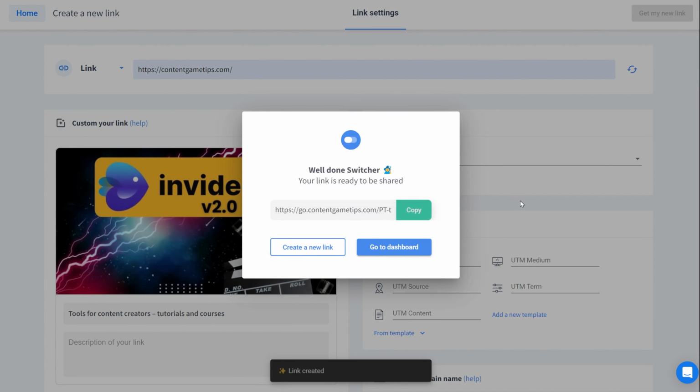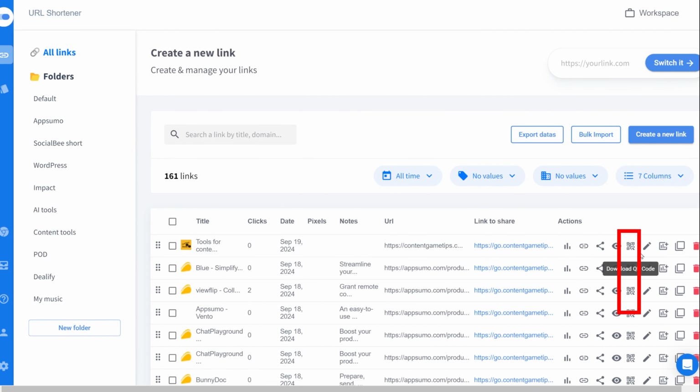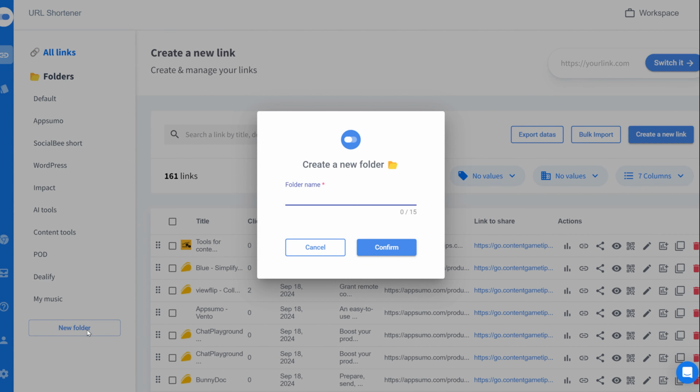Once you go back to the dashboard, you'll see your new link as the first option. The next thing we'll set up is downloading the QR code. I'll use this in future posts, so it's something I need to have ready. Create a folder. You need to be on the main dashboard before starting to create the link. Click on Create New Folder and give it a name. For this example, name it AppSumo.